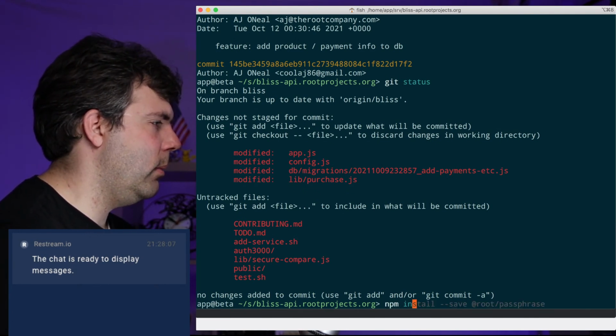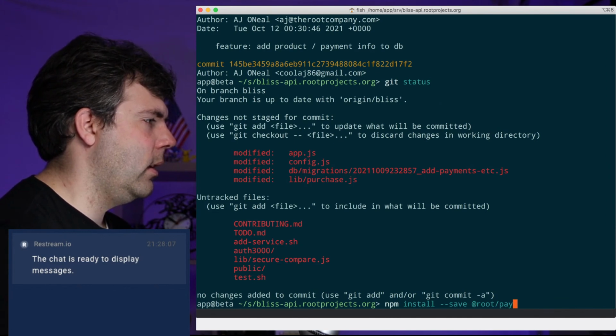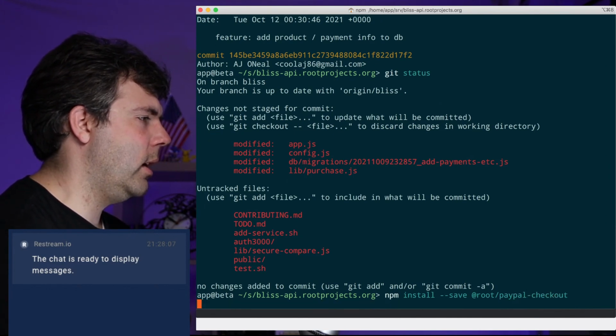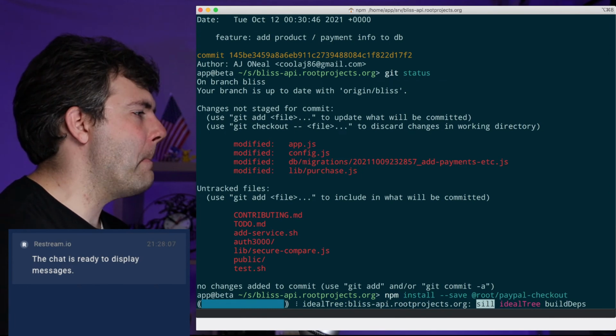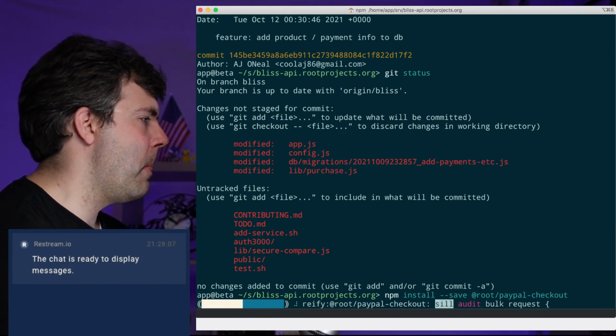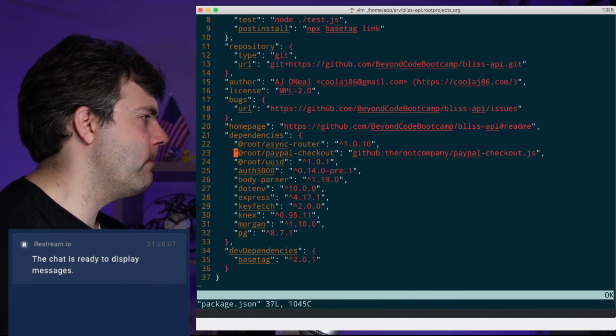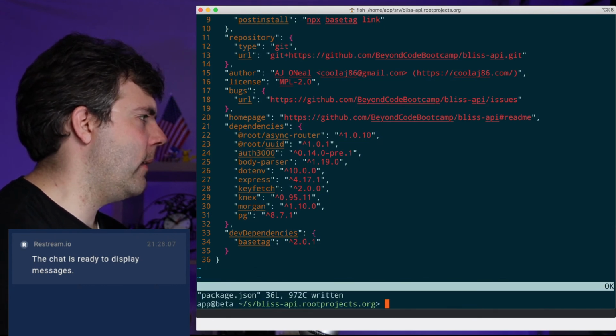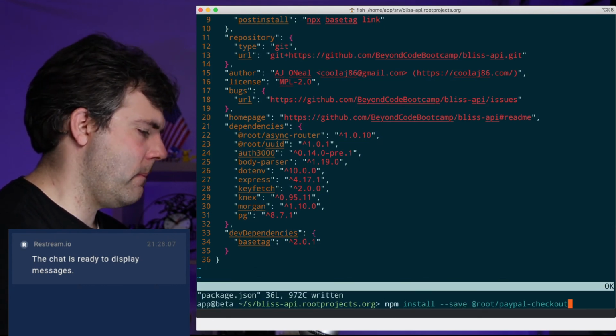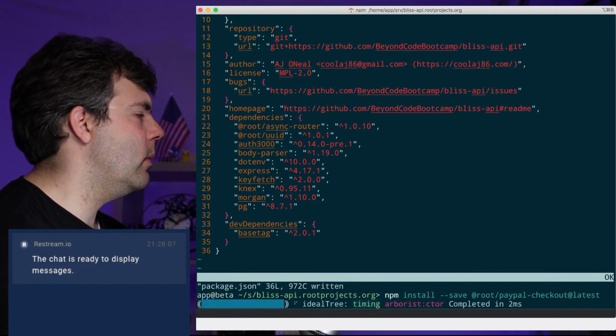Anyway, npm install PayPal checkout. npx. Oh, let me make sure. Yeah, I had this here. I don't want it like that there. I want it like this.